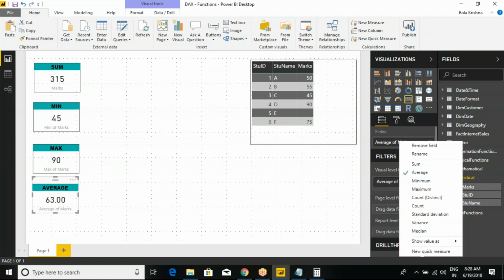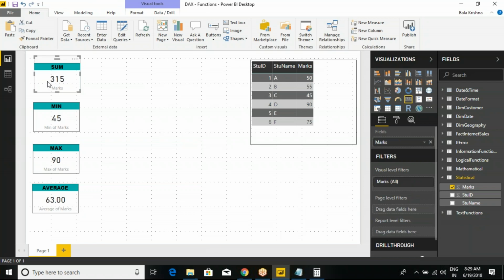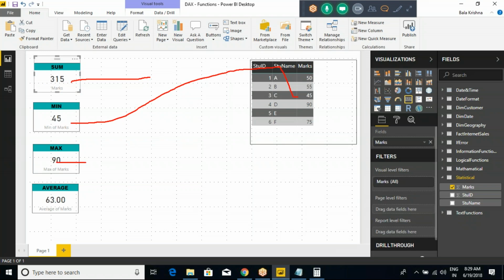So like this, still we have sum, minimum, average, maximum, count distinct. Count means how many records are available. Count distinct means only unique values. And this and all you can ignore. Okay, so these are the simple options which are available. So we have validated sum is working fine, minimum also should be fine, 45, and max also is 90. Out of these values, which is the max value, and average also 63. Is it correct?